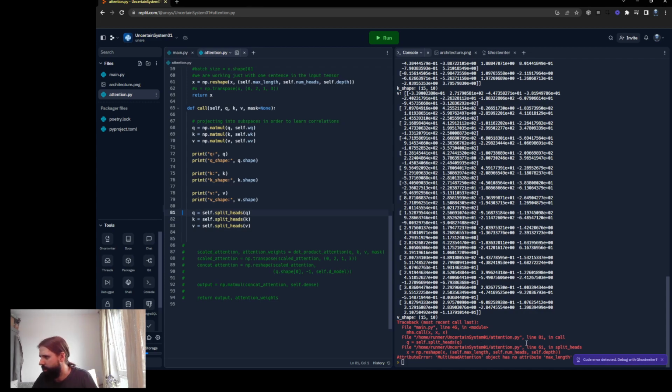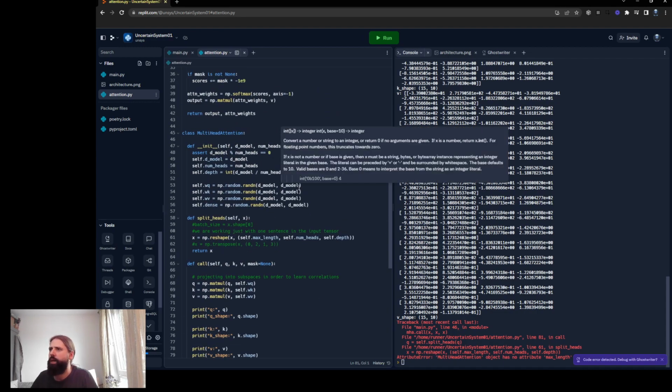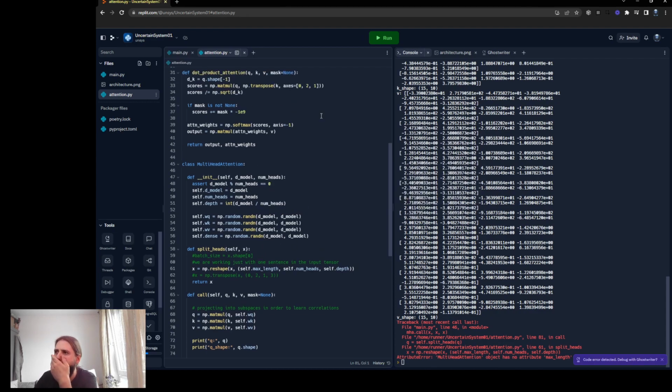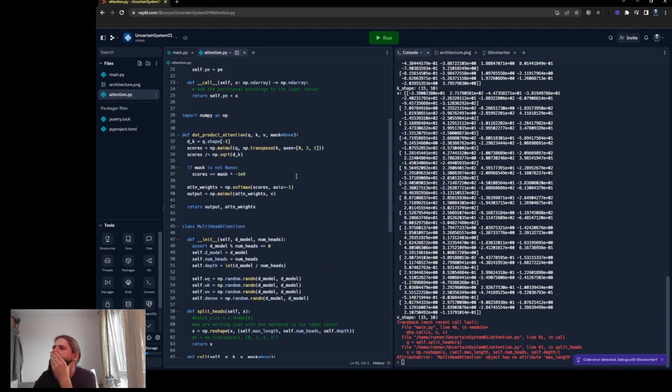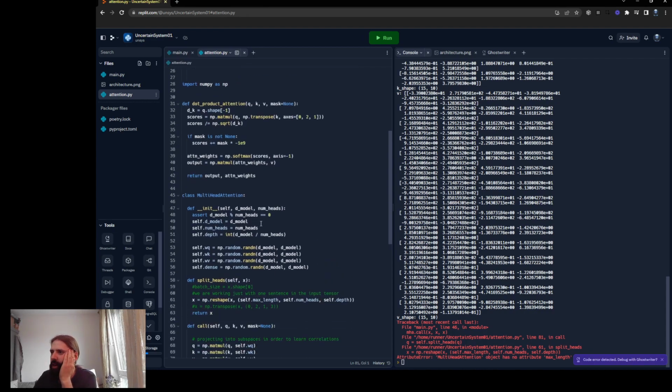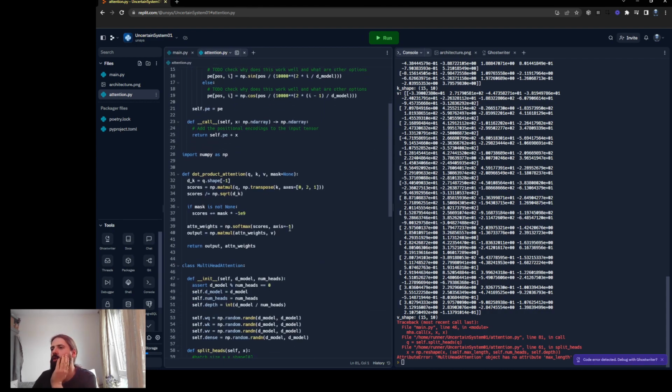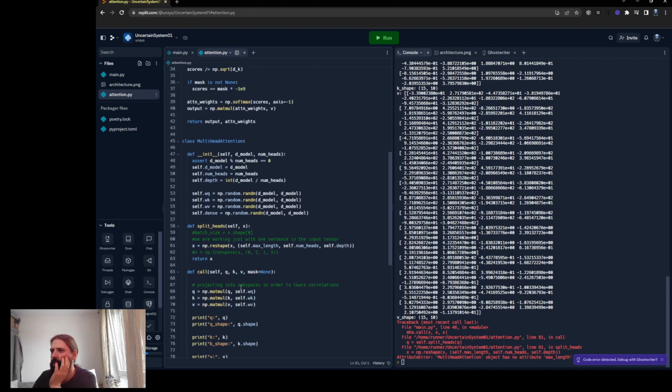Most recent call: has no attribute max length. We don't have max length. Then I guess it's just what we want to do. Of course, it's not max length. We just want to keep the first dimension, right? Is it len or length?